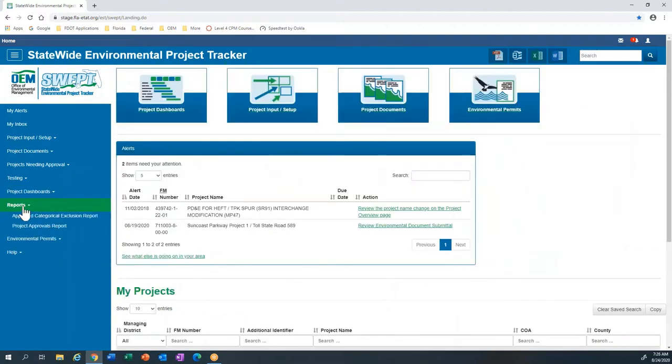The reports menu provides quick access to standard reports, including the approved categorical exclusion report and the project approvals report. The environmental permits module is used by the environmental permit staff in certain districts to track their environmental permits.